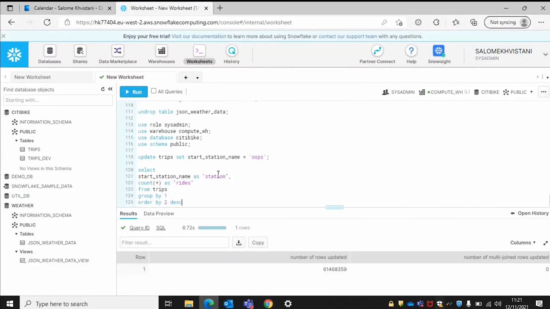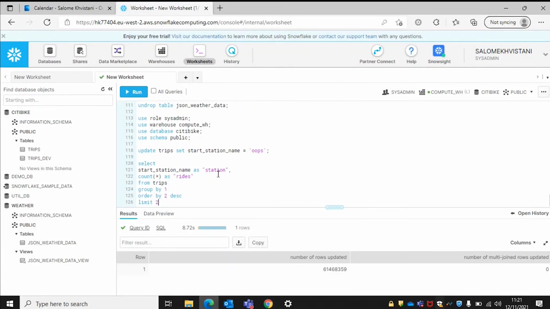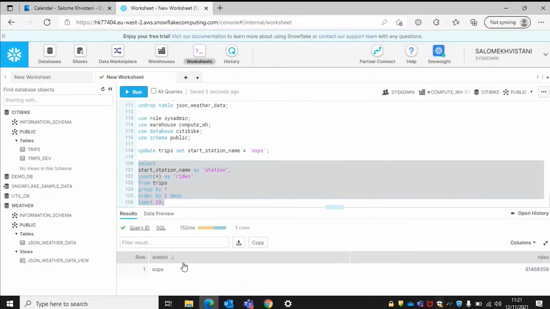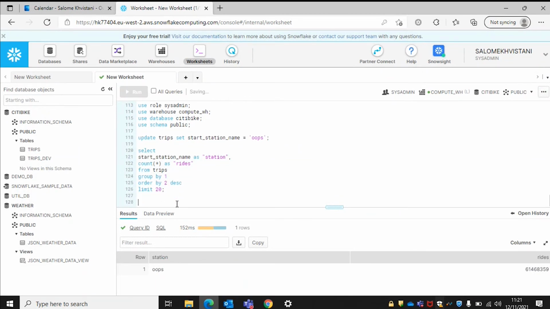Order by start station and then limit 20. So let's see the first 20. Sorry. Yeah, so we see that actually we only get one type, which is the "oops" for every station. So we updated all the start station names with the "oops".